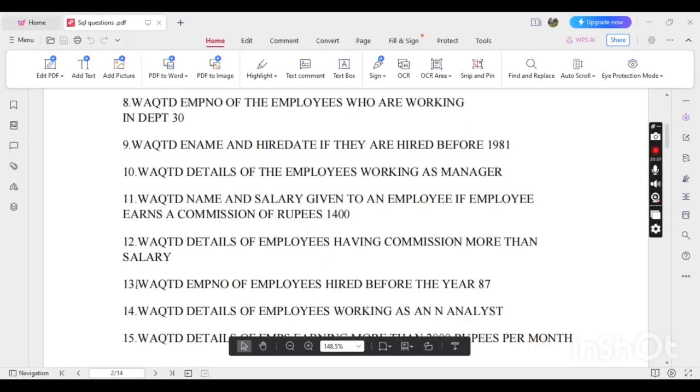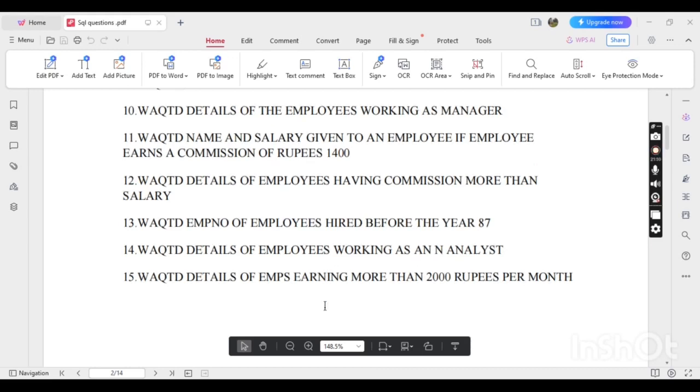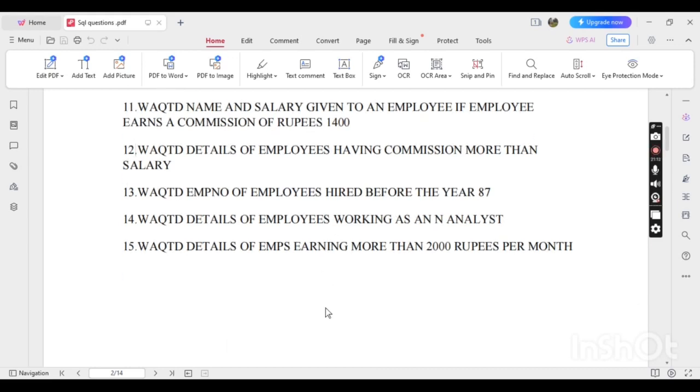Next question, 13th. Write a query to display the employee number of the employees hired before 87. We have already done a question like this. We will move on to the next question, 14th. Write a query to display the details of the employees working as an analyst. Already done a question like this. 15th one, write a query to display the details of employees earning more than 2000 rupees per month. I think we have already done these kinds of questions.